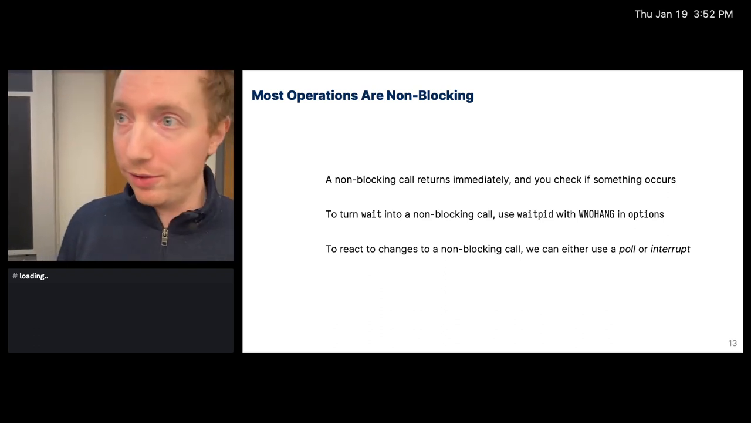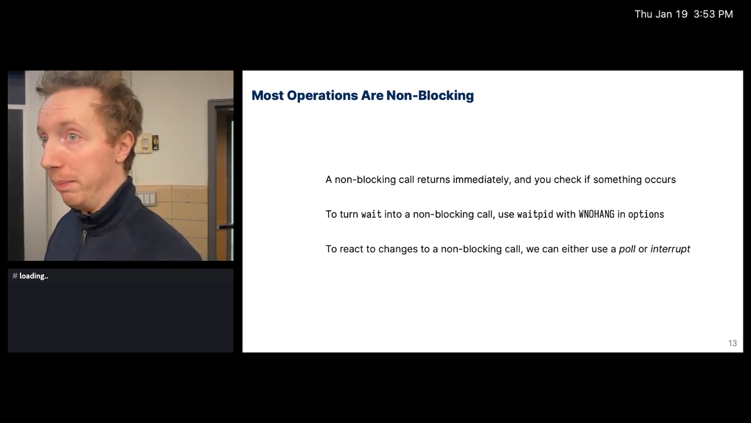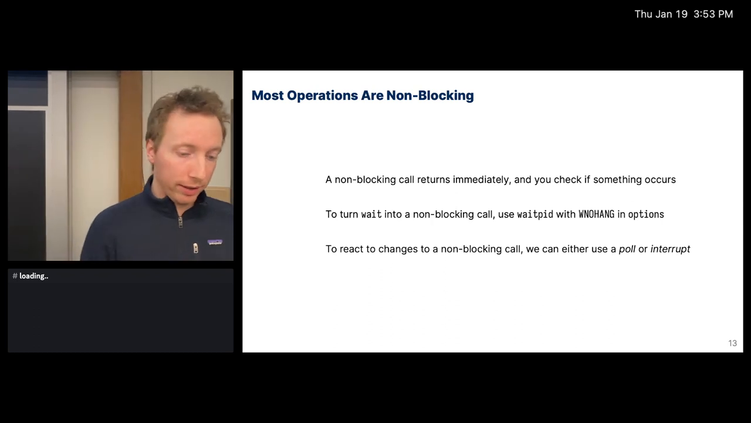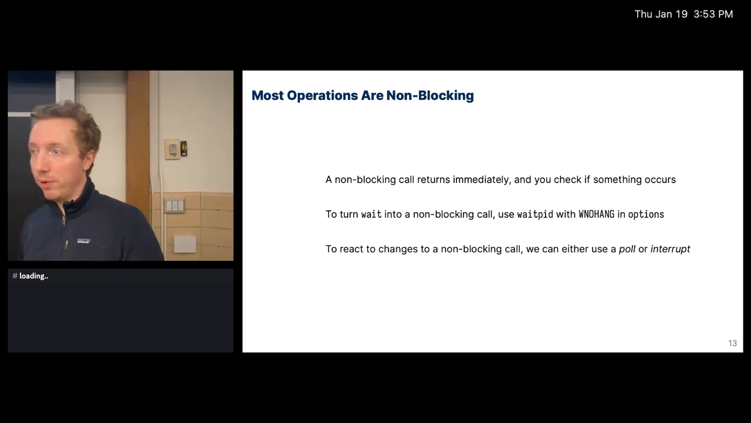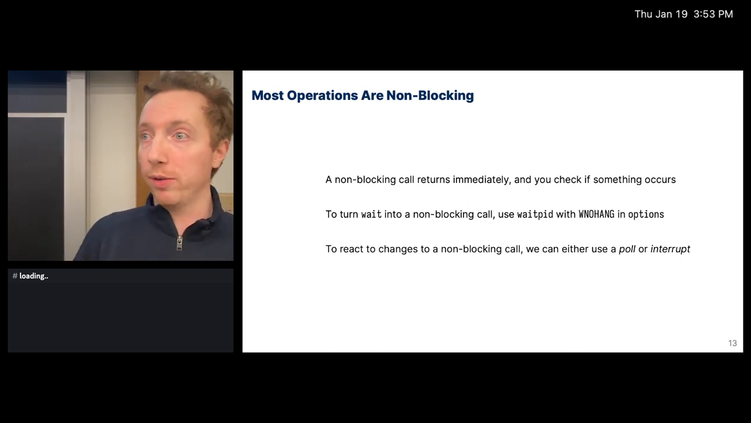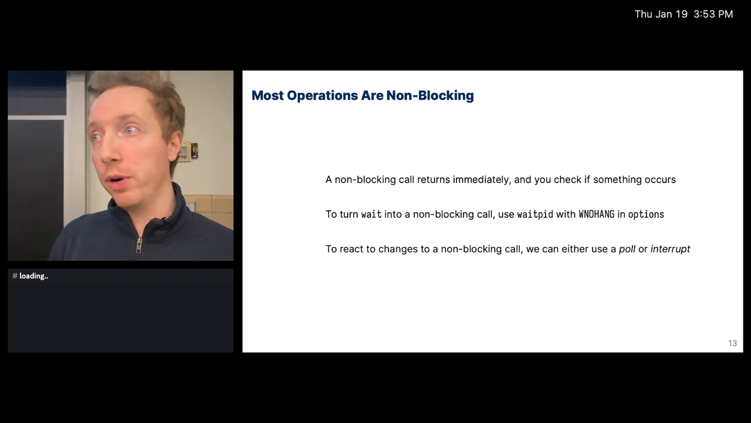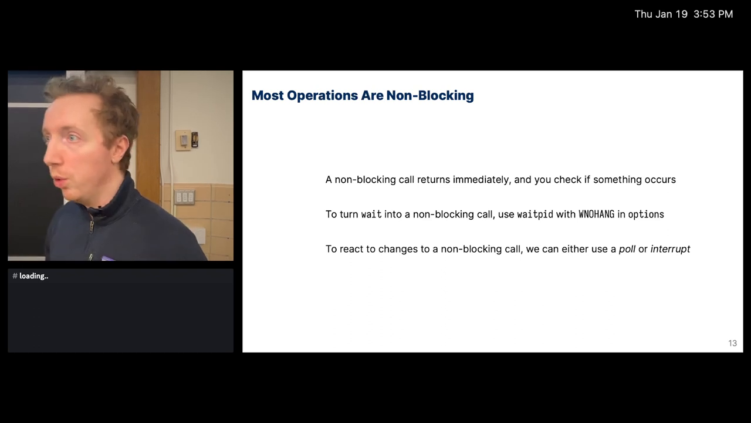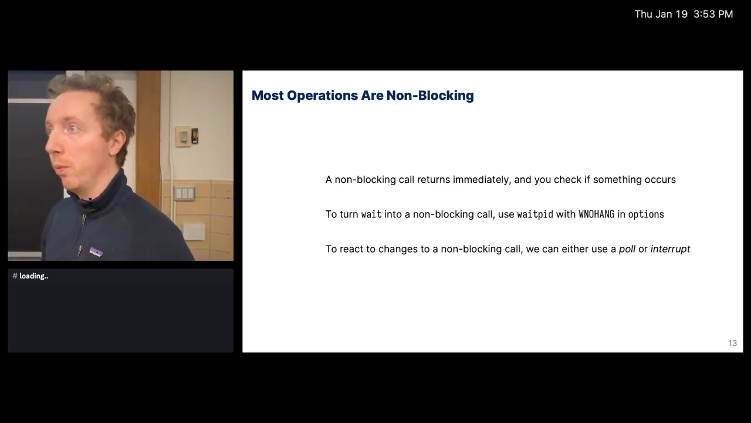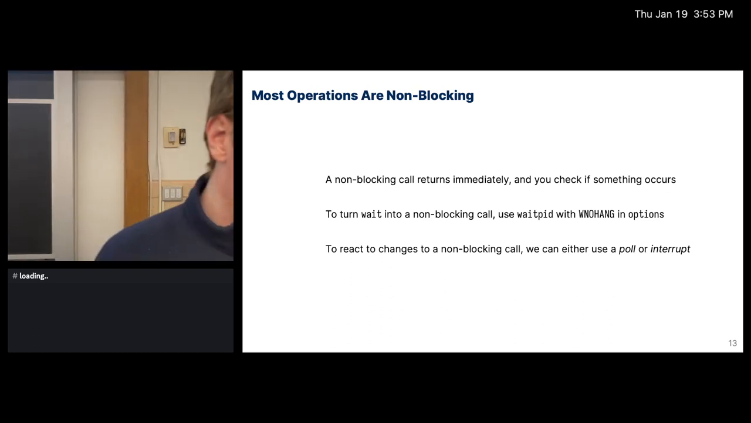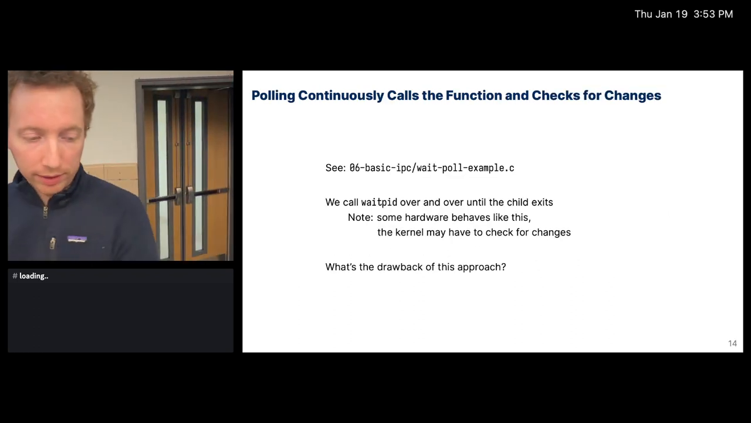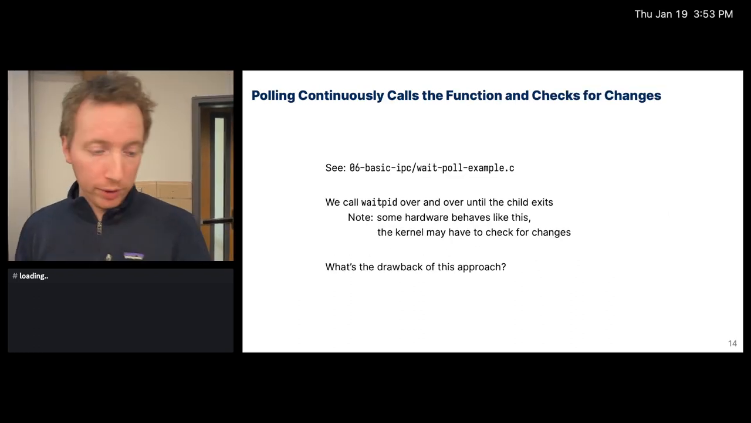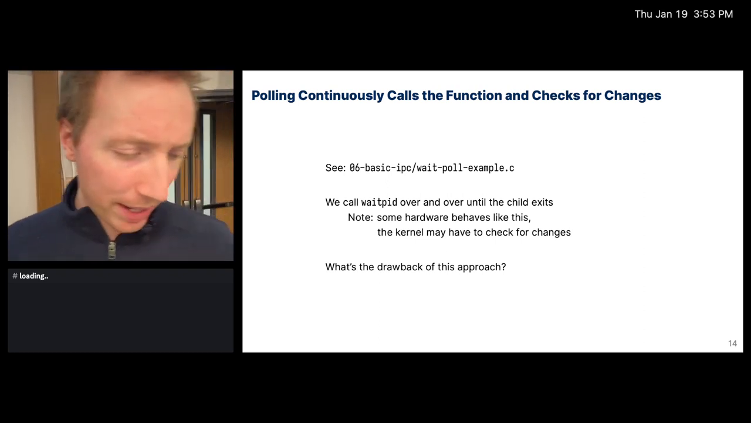If we want to react to changes and we only use non-blocking calls, we have two options if we're not going to sit there and wait. We can either poll, which means we just try it over and over again, or we can get an interrupt, which will be connected to signals, and hopefully signals will help us with that. So let's look at wait with the polling example and see what's bad with that.